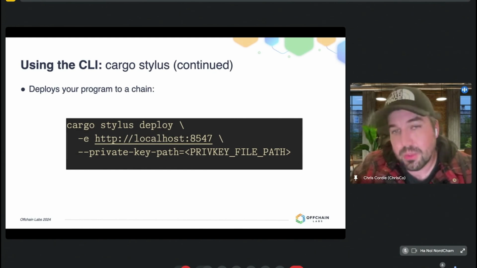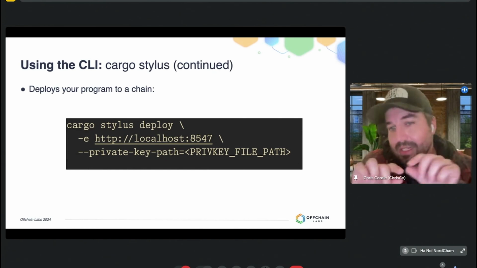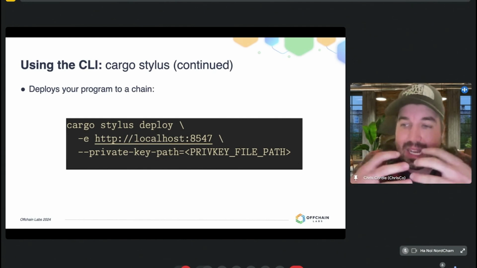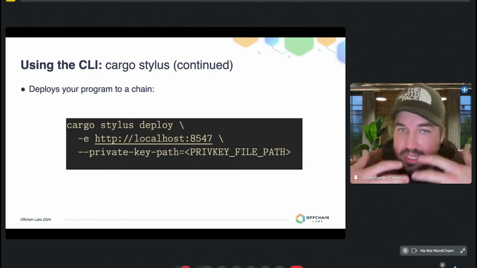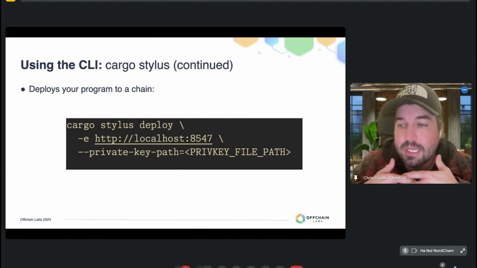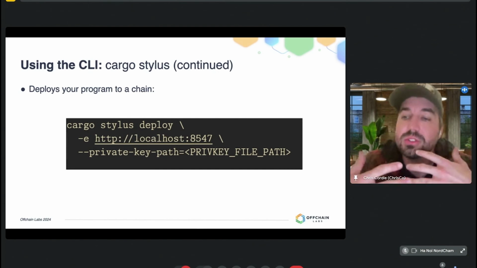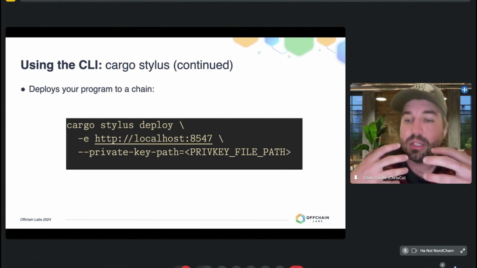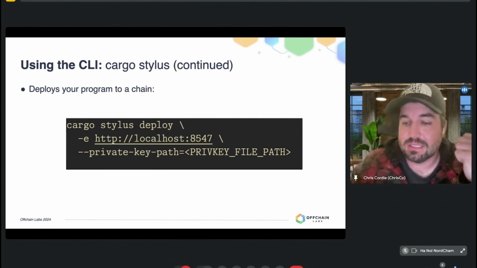When you deploy a local dev node, it will create a standard development account for everybody, and it has ETH loaded on it. You need ETH in Arbitrum chains, in any kind of Ethereum chain, in order to deploy contracts, and in order to invoke any state changes in your contract, you usually always need ETH.